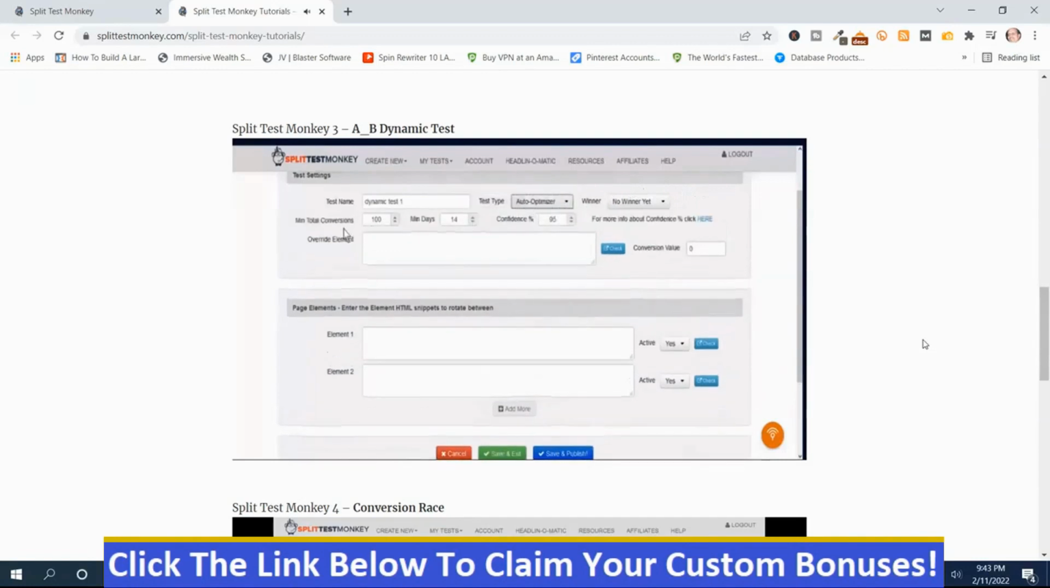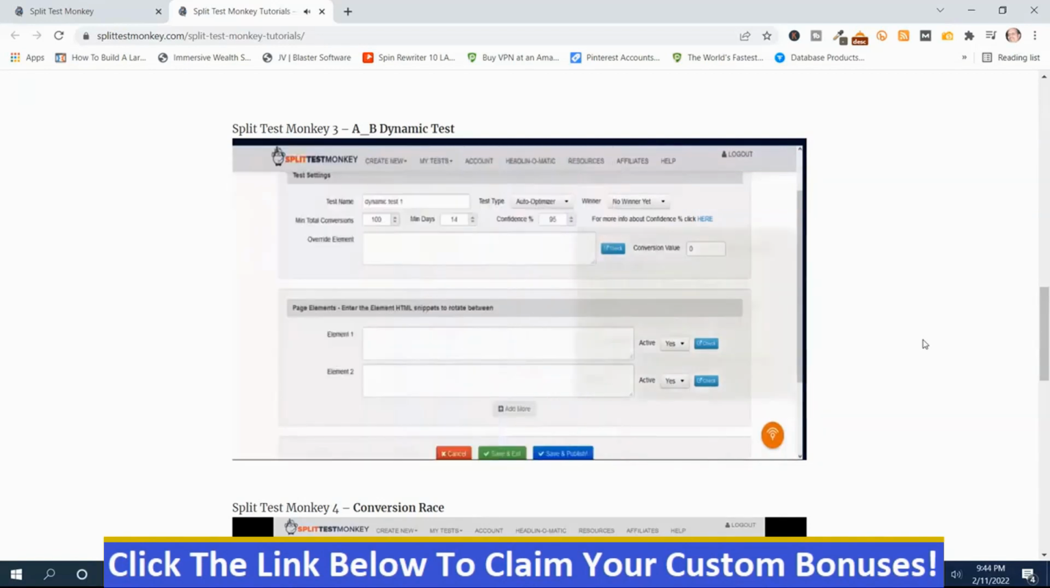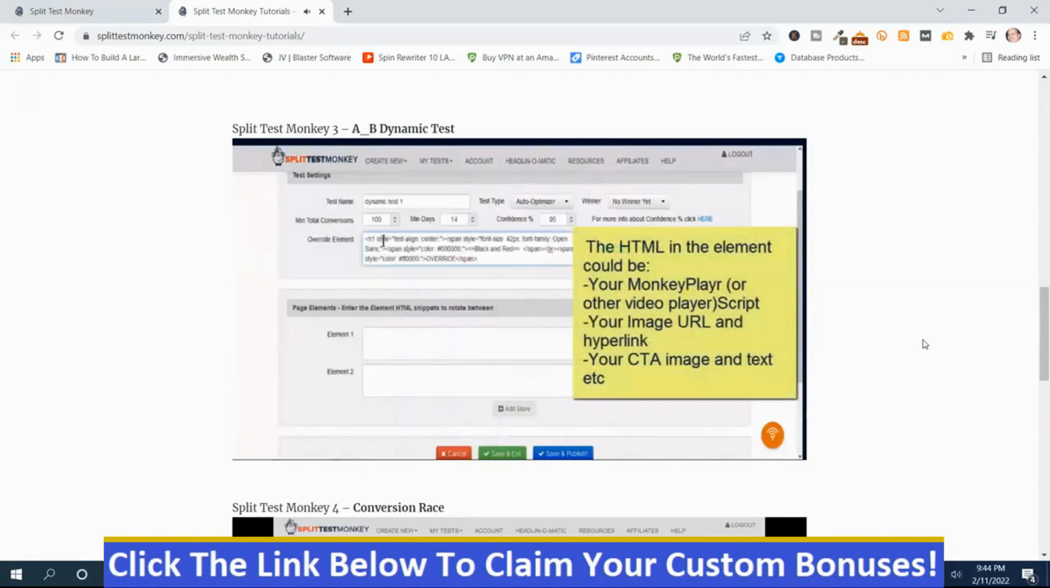Right, let's start with an auto optimizer. We're going to leave it at 100. We're going to leave it at 14 and 95. Now, if you remember, we are creating our different headlines like this. So what we need is the HTML to pop in here.